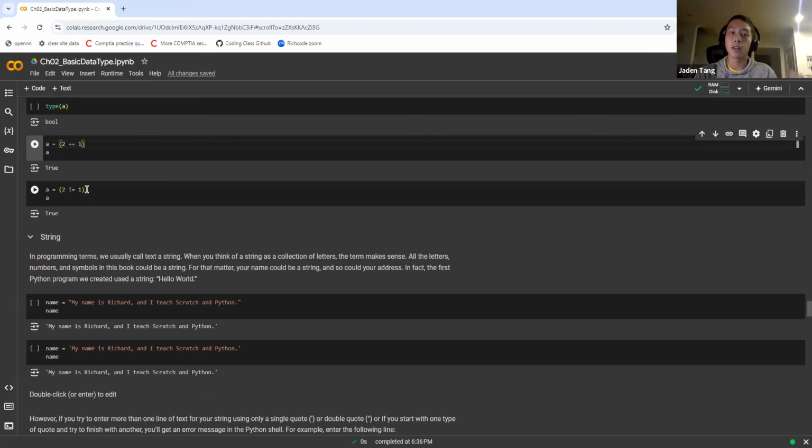And then to compare non-equivalents, we can just use the exclamation equals. So if we set a to the Boolean 2 is not equal to 1, we will see that a is true, since 2 is not equal to 1.